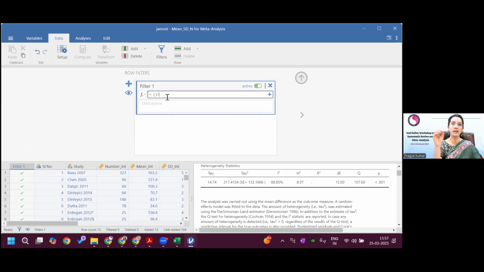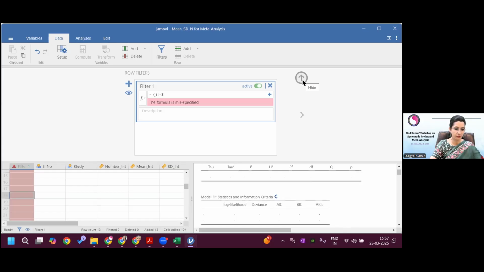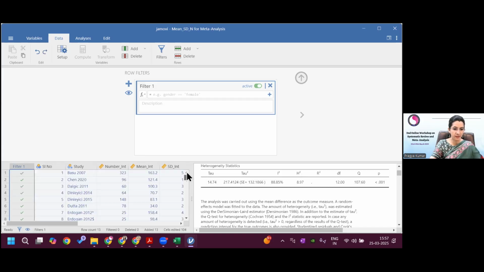This is a command for deselecting a row. And I don't want this row. So which row? First, I will select this Erdogan, which is the 8-number study. So I'll put 8 here and close this. No, the formula is misspecified. Control J. Let me do it again.